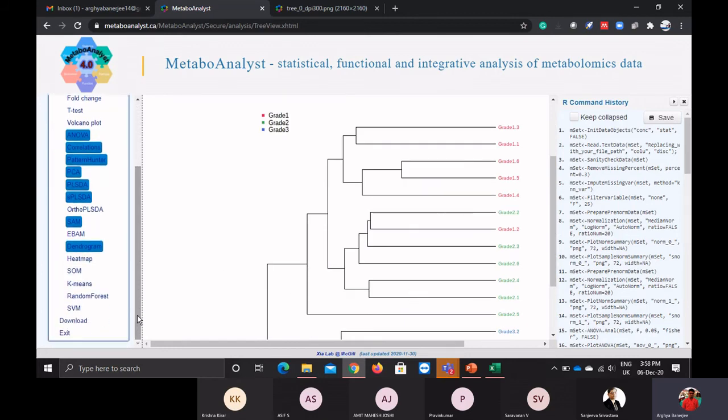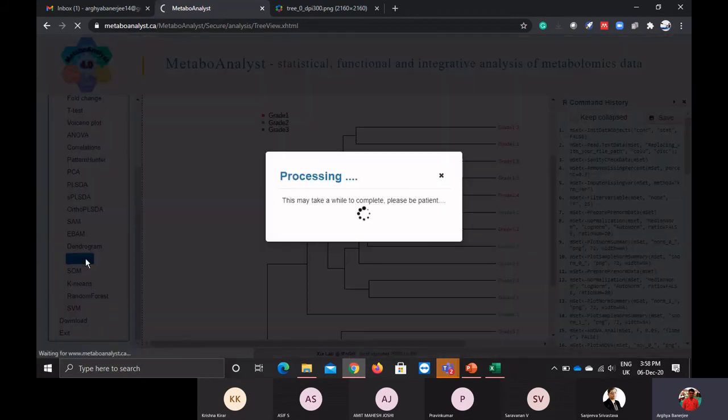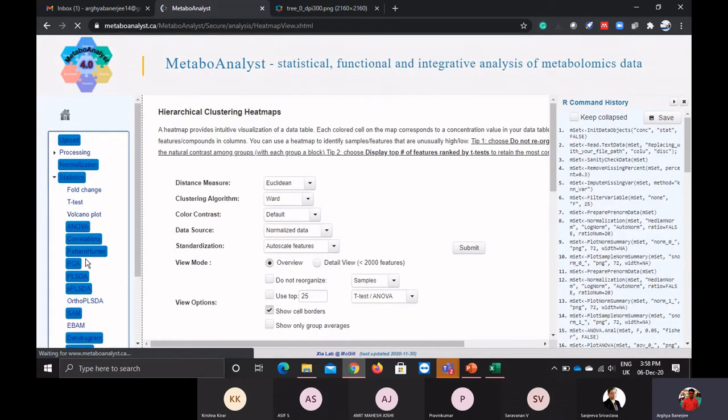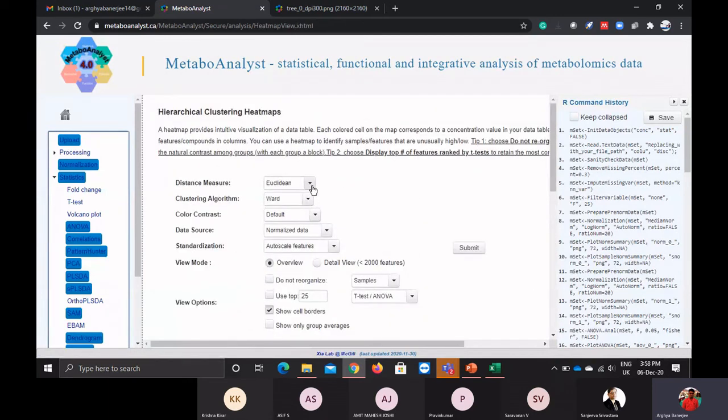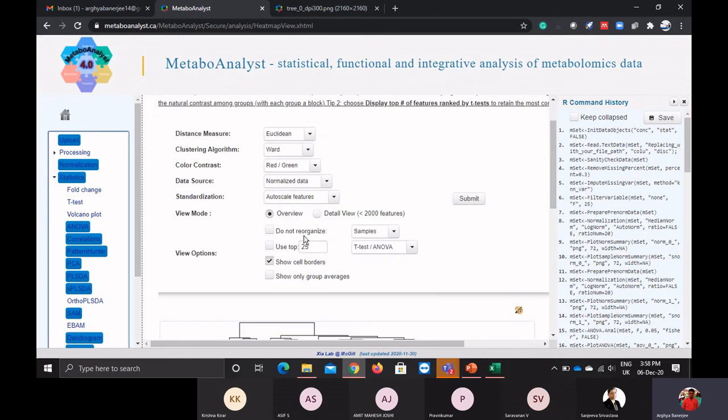Now after the hierarchical clustering, you come to the heat map. In the heat map, you see features like this. I can do hierarchical clustering for the segregation of my heat map. I will use Ward. Here I can choose red and green or any color you want, or the default. This will be normalized data. Now I can play a little bit with the parameters here.